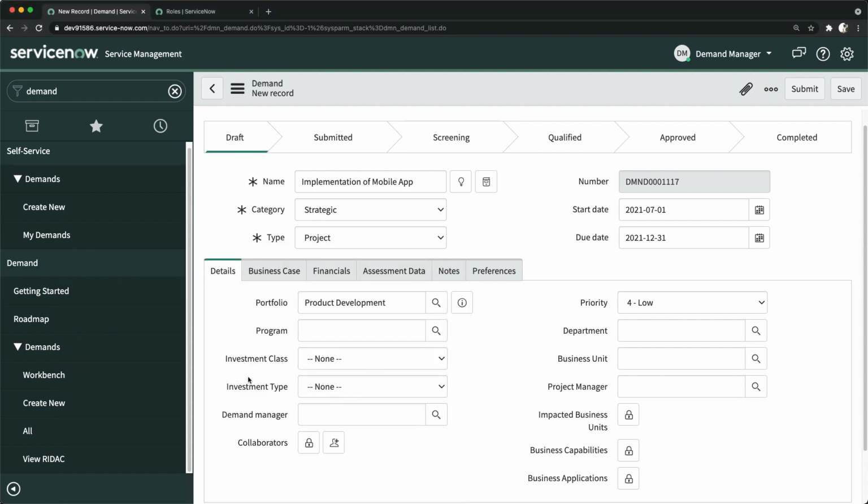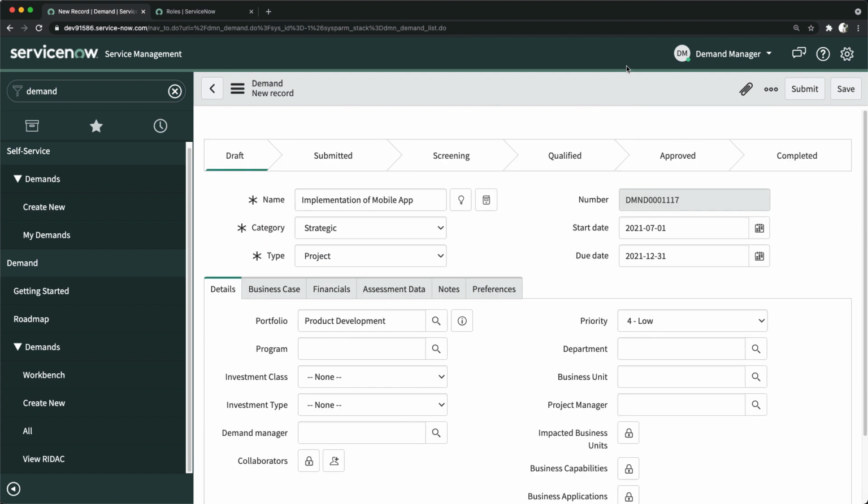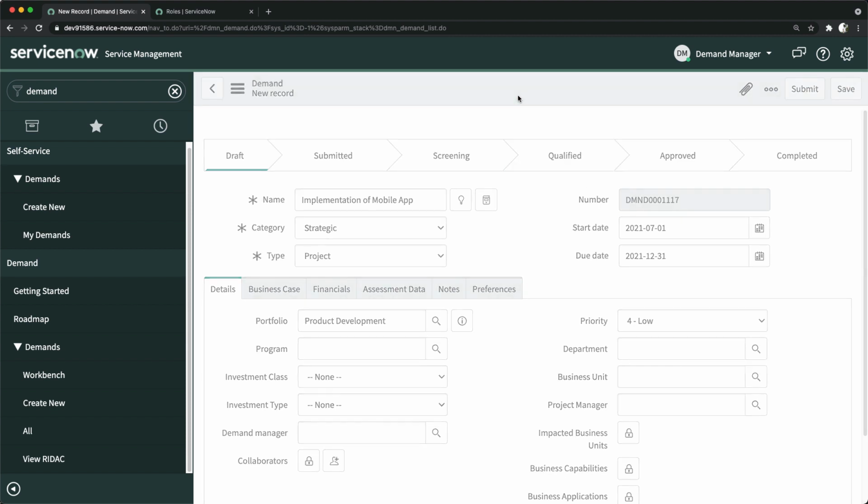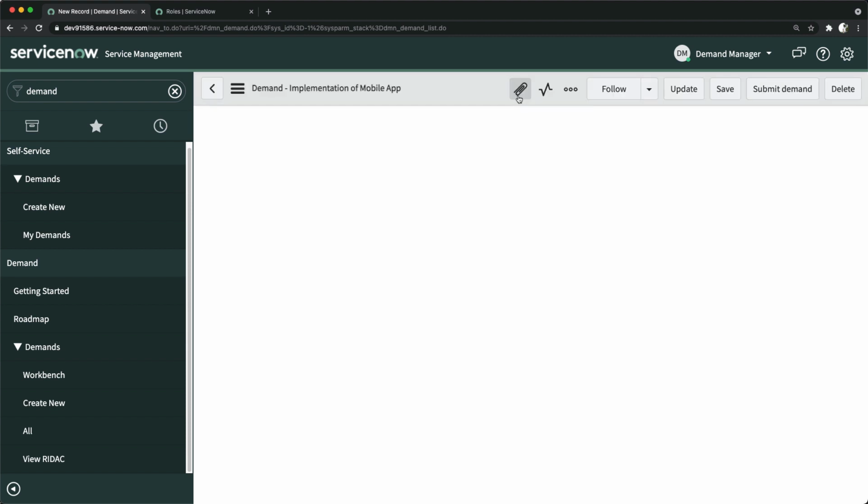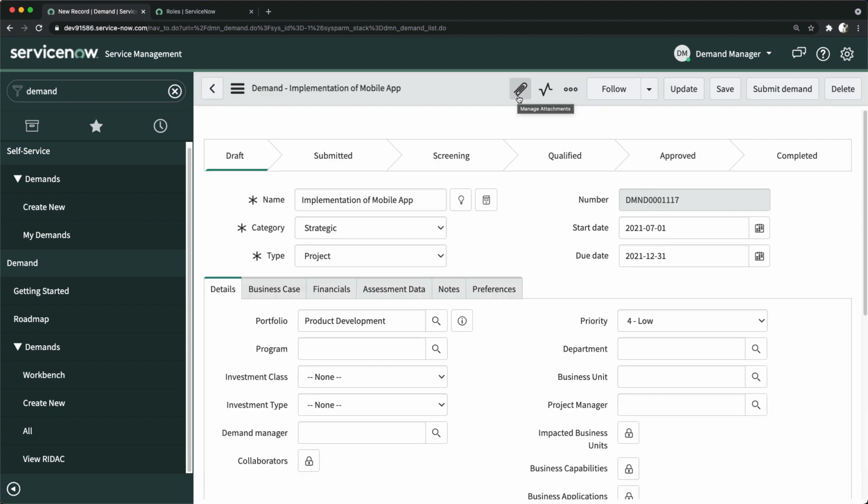And I can just provide some other information. But as of now, I'm just creating the demand. So I can just save it for now. I can just save it. So this demand is basically saved. I have not submitted it yet.